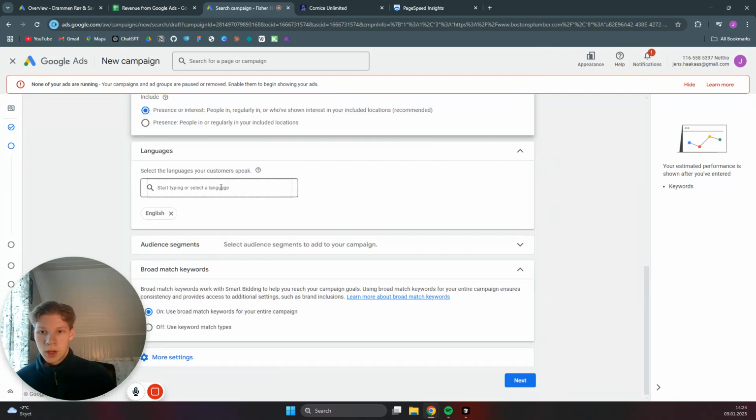Moving on, we want to have our language set to English, of course, and the audience segments is something you can do. However, what we see is that it doesn't really matter when you create the Google Ads campaign. You can rather see what demographic is converting better once you have your Google Ads data after the Google Ads campaign has run for a while.